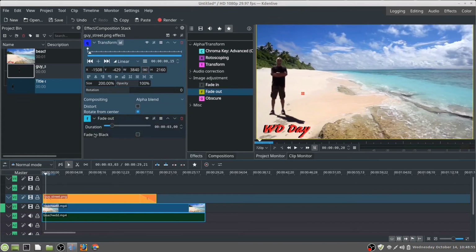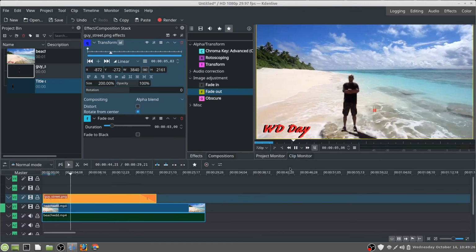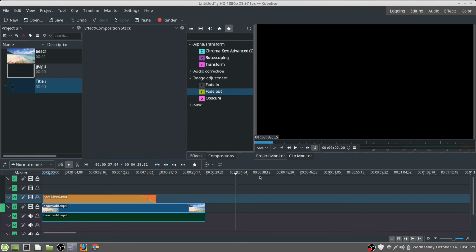So we'll go back to the transform. And when you click on the transform, in there you'll see the center of the picture of the PNG. I can move them all over the place. I like that one. And we're going to play this again. Two ways to do the same thing.